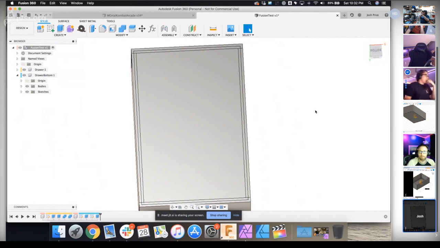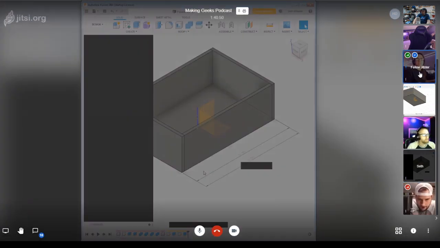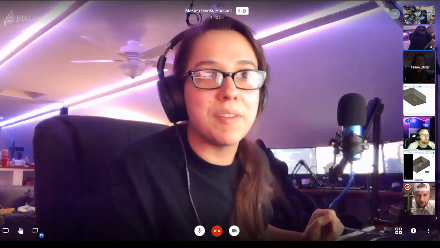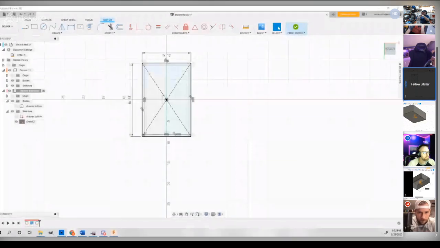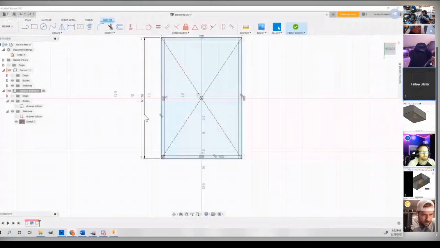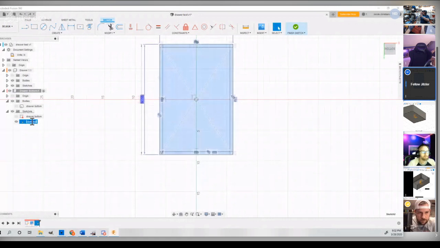Can I share my screen, Josh? Yep. Okay. So I'm gonna hit back real fast. Okay. So I'm just gonna start it again. So you're on sketch number 2. Yep. Sketch number 2. I'm gonna rename it drawer bottom. Or wait, what were we naming it? Oh, drawer dado bottom. Sure. Okay. So I'm in the sketch.